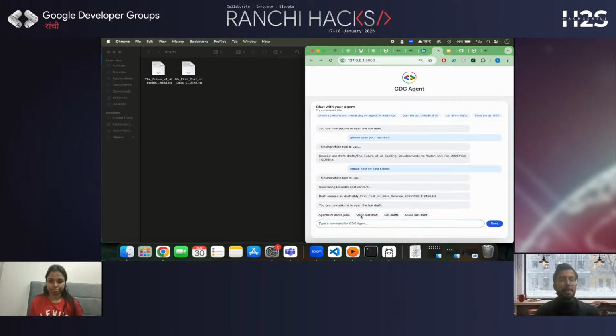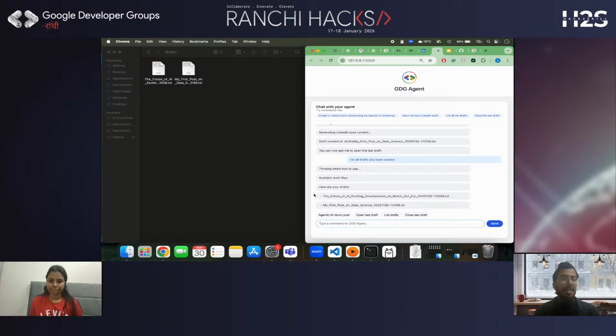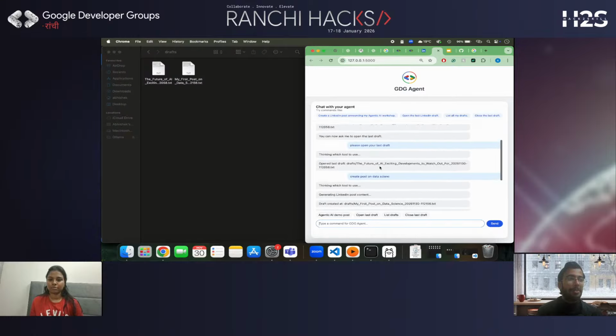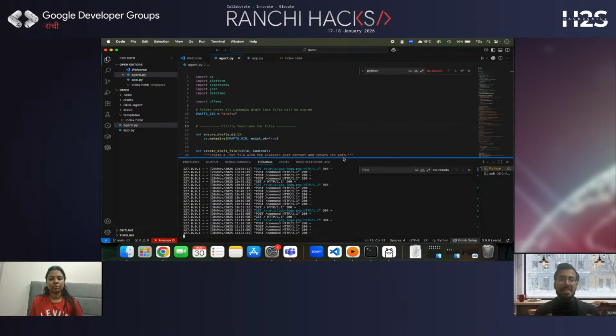So this is the complete workflow. I have given the short forms here as well for you to quick access. You can list all the drafts. If you type list all the drafts that you have created, it will give you the list of all the LinkedIn posts that it has created for you. So this is what an agentic workflow, an AI agent can look like.